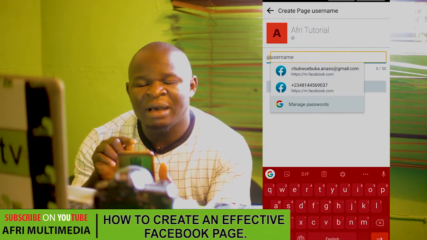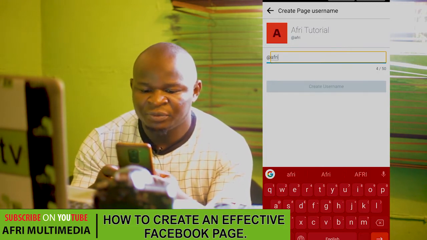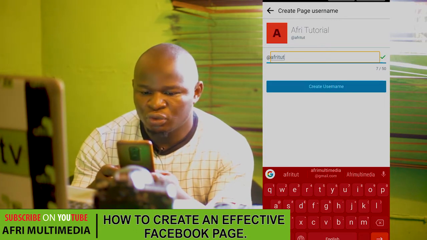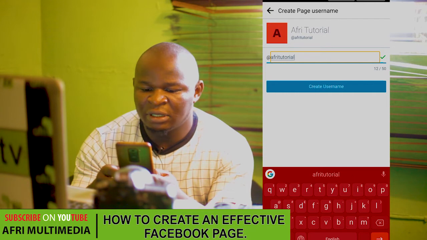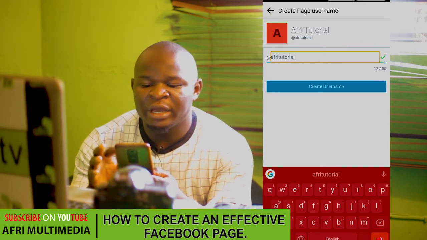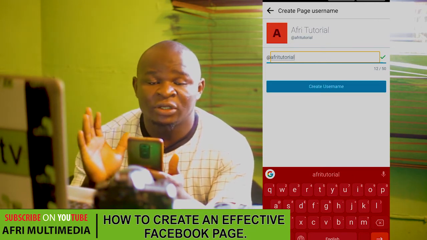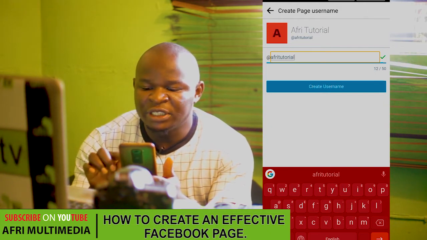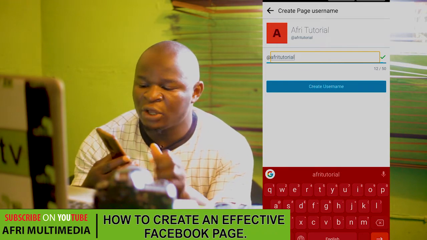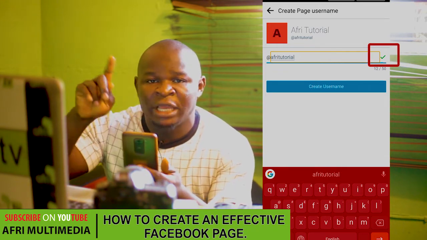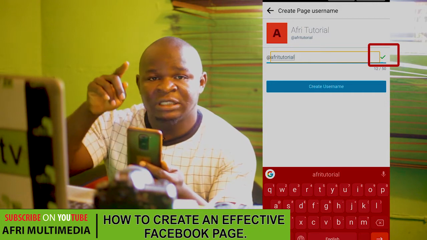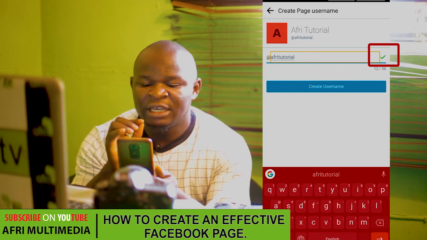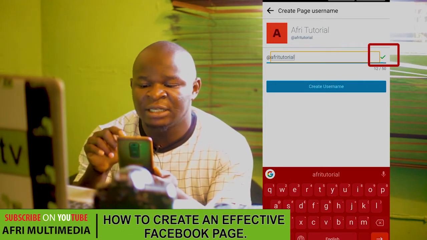So because I've used the name Afri Tutorial, let's type Afri Tutorial again and see whether that username is visible. Let's see if it's online. Yes, Afri Tutorial is online. So once you type it, you will see a kind of an icon there by the right, a sign of tick, good, showing that this name is free for you to use. If this name is not free, you will not be seeing that. You will see a kind of a cross.